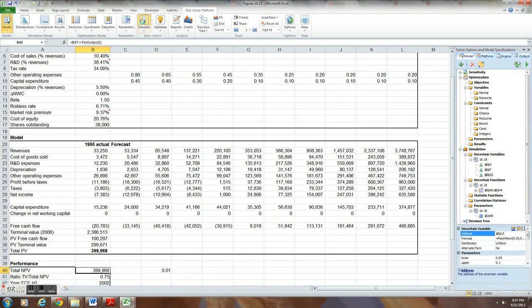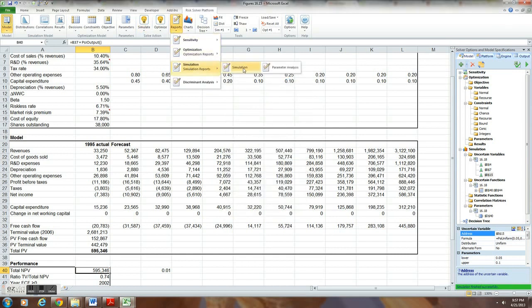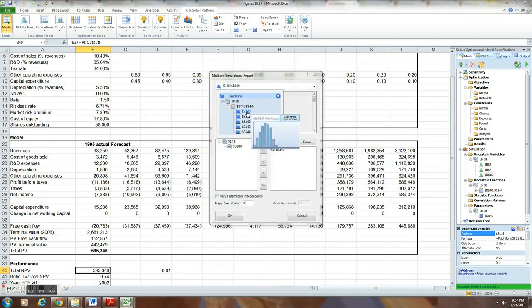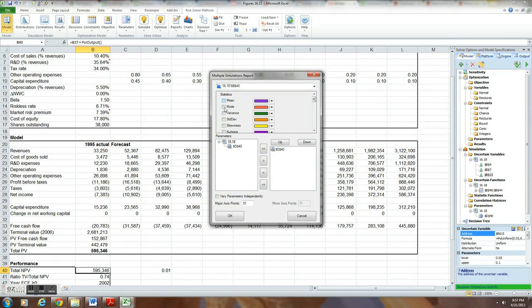So again, we'll go back up to reports, simulation, parameter analysis. Again, we have our output of B40 selected, and what we're going to be doing down here is selecting several of the output statistics: minimum, maximum, and mean. And our parameter right here is going to be D40, the cell that we kind of randomly picked down here with the 1% to 10% variable. And then for major axis points, we're just going to use 10 because, again, 1% to 10%.